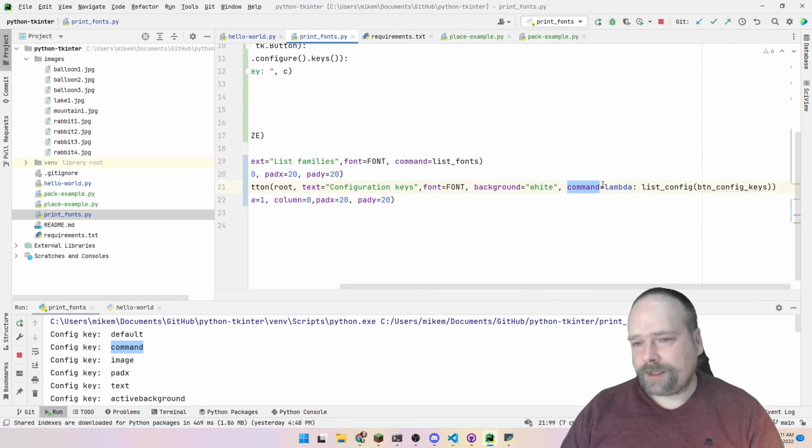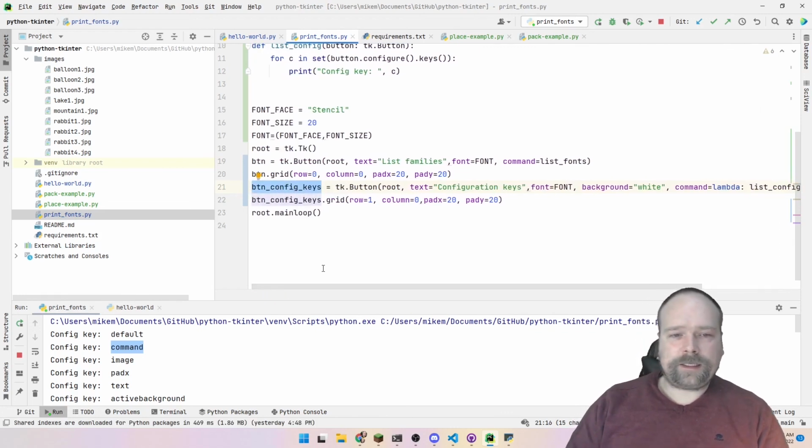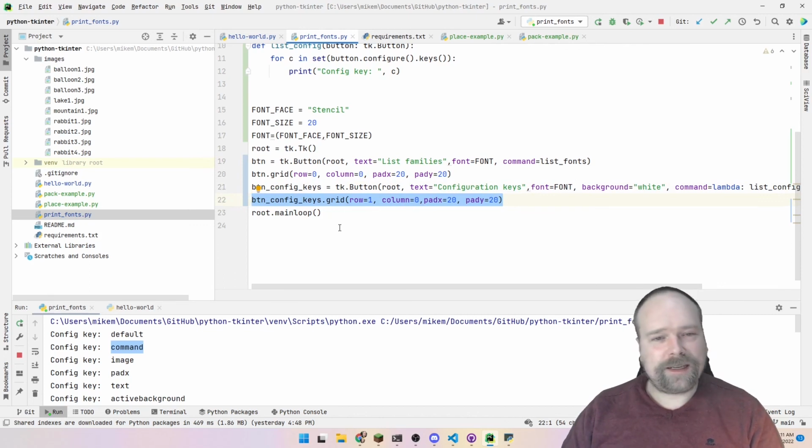Because we give it arguments, then we need the lambda colon in front. That is because it takes an argument. That is the easiest way to actually use arguments and the command at the same time. Then we have list underscore config, and then we give the button config keys as an argument right there. That's a parameter. And you can see that is the button that we have created right there. And we're actually also using grid for laying out these widgets right here.